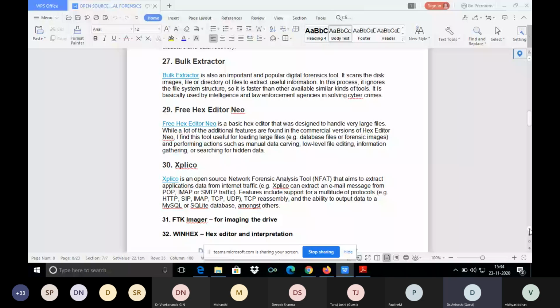Then the next tool is the Xplico tool. It is an open source network forensic analysis tool, and it aims to extract application data from internet traffic. Various protocols it can support, for example, the HTTP protocol, SMTP, IMAP, transmission control protocol, user datagram protocol. Okay, all these protocols it can support. It also has the ability to output data to different open source databases, for example, MySQL or SQLite databases, among other databases.